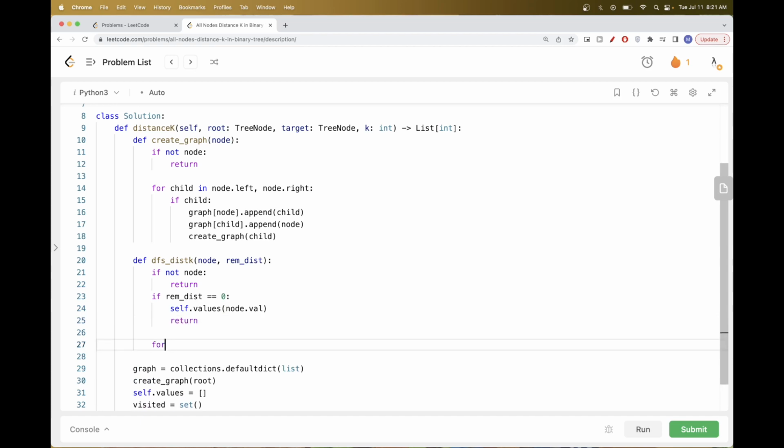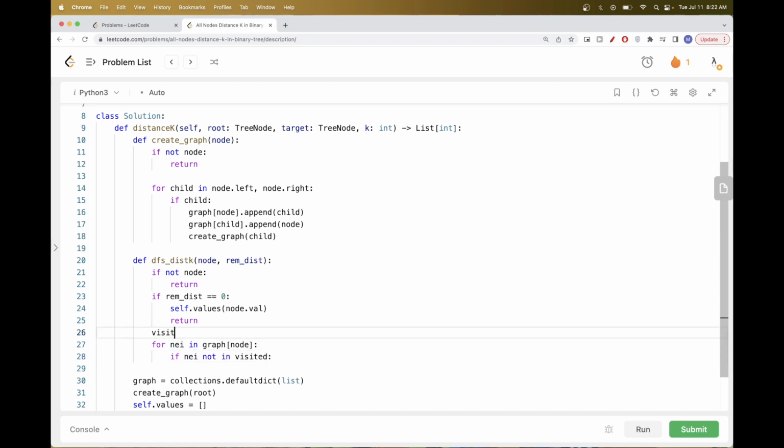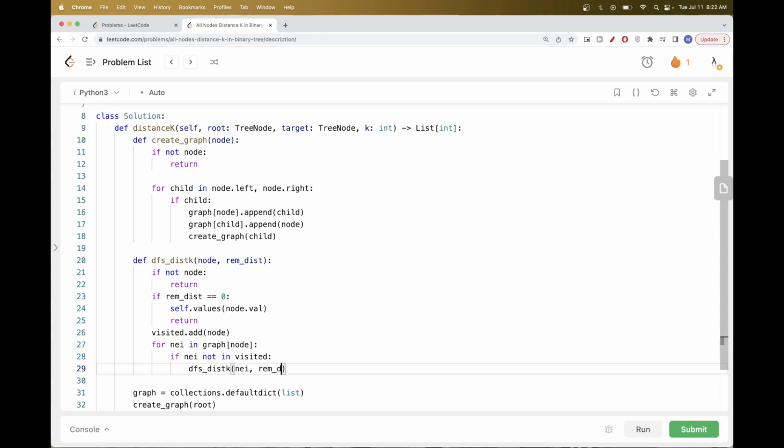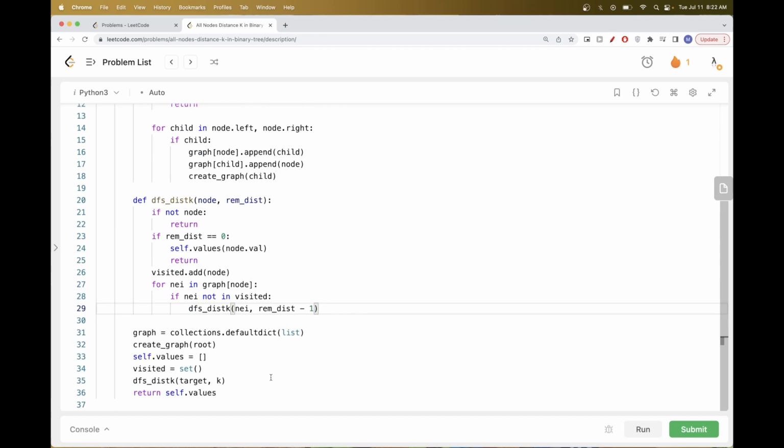And now we'll visit the neighbors for the node, okay? But we want to check if the neighbor is not in visited. So in Python, we can just check that it's not in the set, but we also want to add the visited nodes in the set, okay? And then here, if it's not the case, then we can call our DFS function on the neighbor. And for remaining distance, because we just visited one, we can subtract one, okay? And that should be it pretty much.